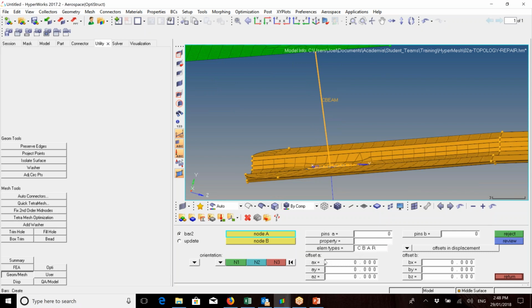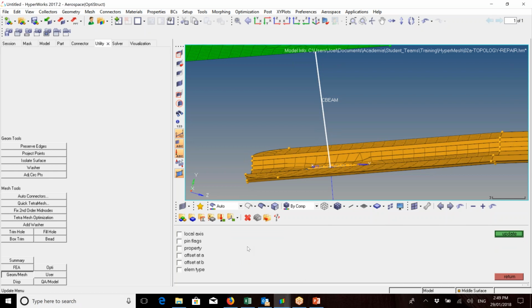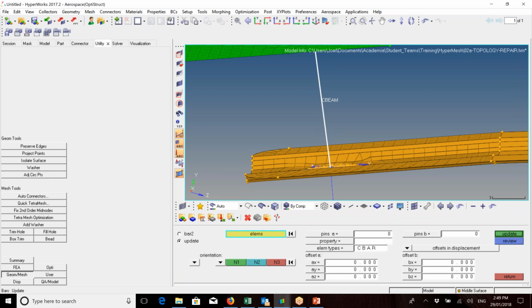So I'm going to show you now how to update this. So that's a C-beam, but I want that as a bar element. So I now select update. It comes up with elements. I choose my element. Go to my element type, C-bar, update. Then you can update anything. You've got your local axis, property, offsets. I'm going to just update the element type. It goes to a C-bar. So that's pretty fast to be able to do as well.